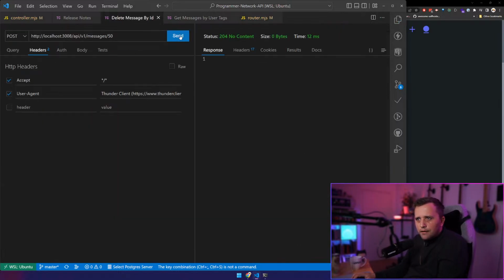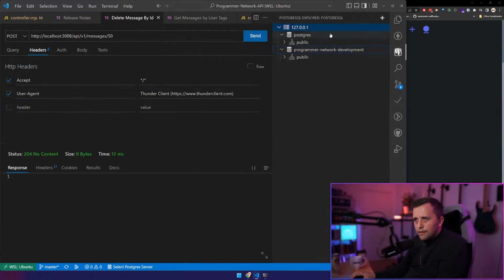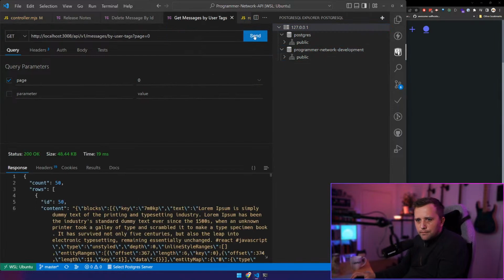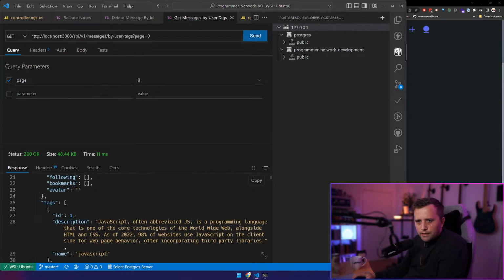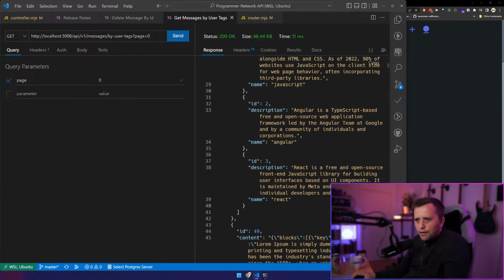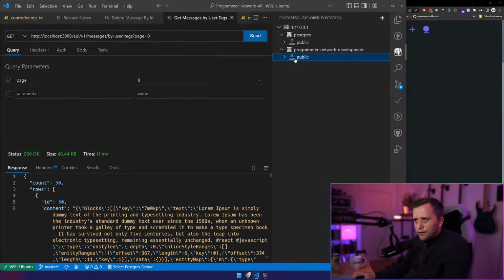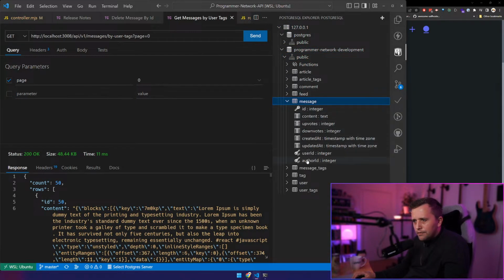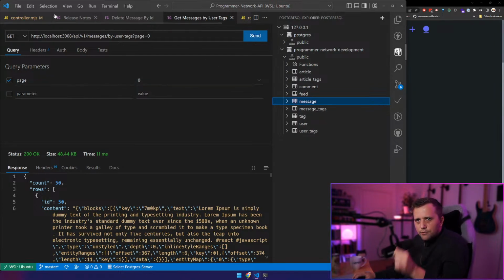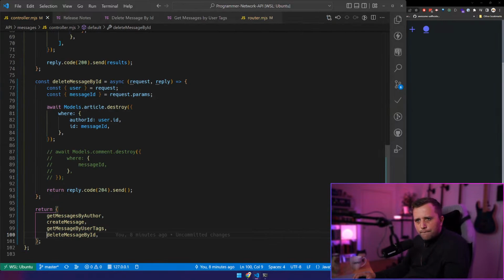So let's try that again, and apparently we did remove it. So let's kind of do the get messages again. We still do have an item though with an ID of 50, so I somehow doubt that we did. Let's see, 49. And let's actually check the table here of our messages. Let's check the fields of our messages table. So we have user ID, author ID, and ID. Okay, and how did we implement the endpoint?